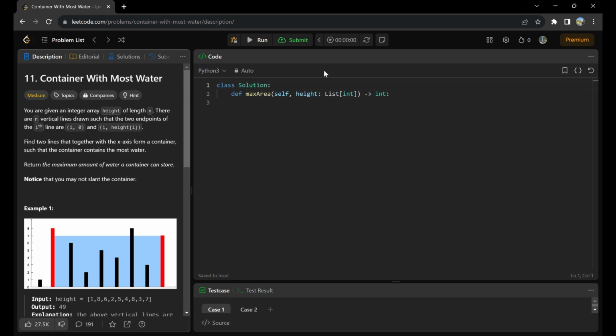Good day everyone. Today we are going to solve a problem that is container with most water. Okay, let's start a timer also.